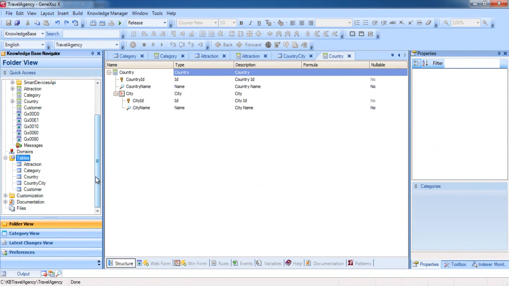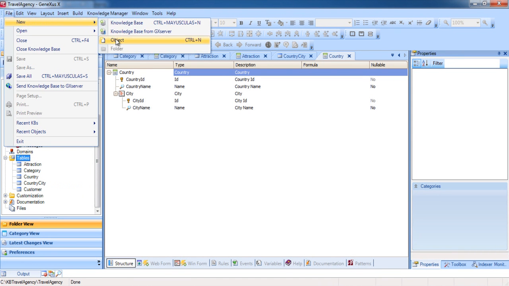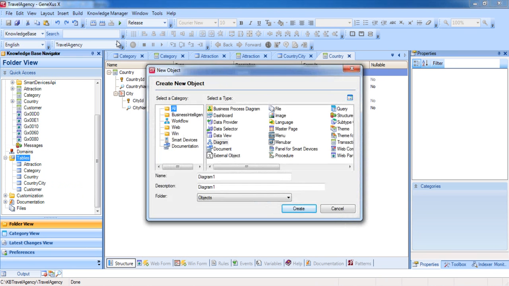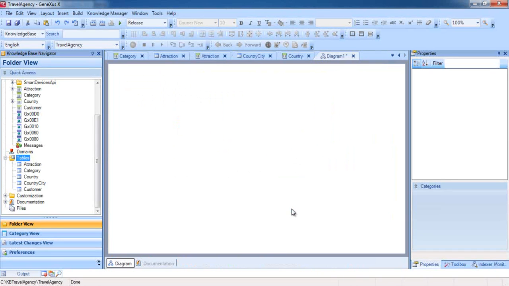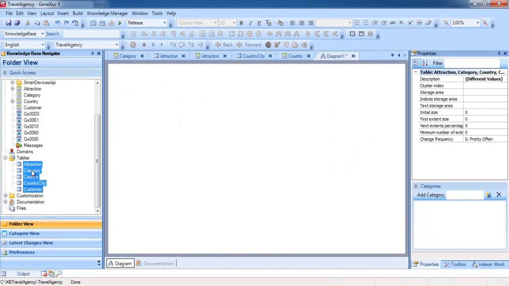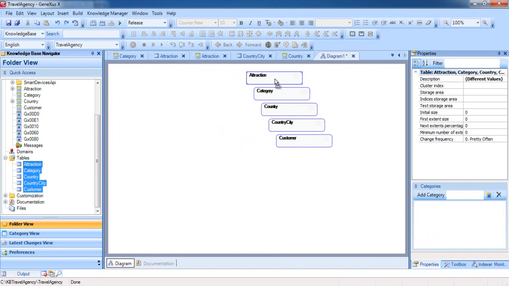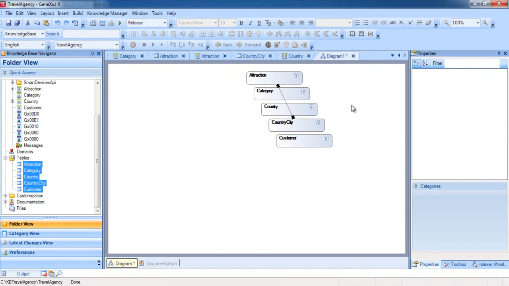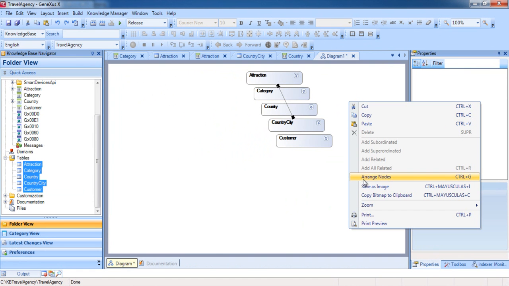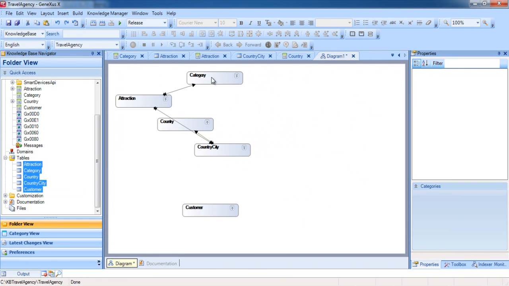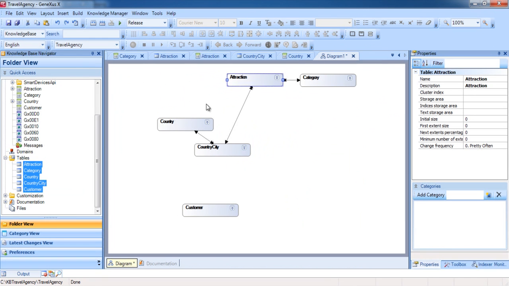We will now see that we can create a table diagram to view them on a scheme showing, in addition to their composition, how they relate with one another. For this we select File, New, Object. We choose to create an object of the diagram type and leave the name proposed by default, Diagram 1. We select Create and drag all the tables from the Tables node to the diagram. Now, we right-click on the mouse and select Arrange Nodes. This is to distribute the tables on the diagram and to make the arrows representing their interrelations clearly visible.